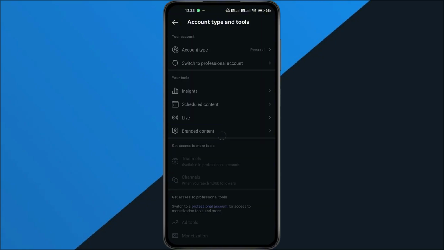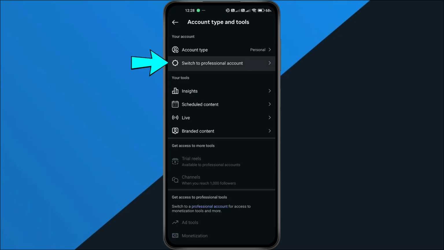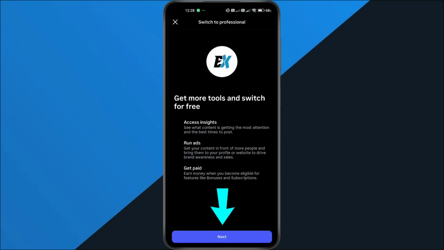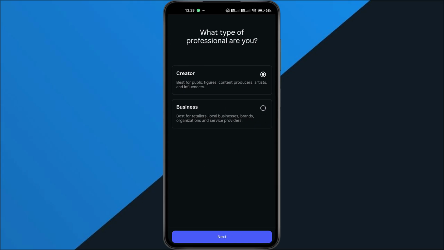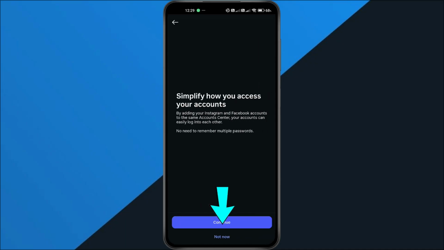Here's the key step. You need to switch your account to a professional account. Tap on Switch to Professional Account at the top, then tap Next at the bottom. Here, pick your category. Next, select the type of professional account you want, creator or business, and complete the setup.